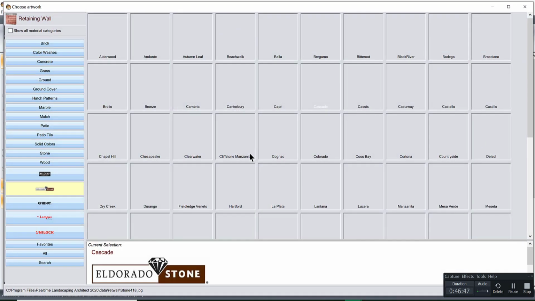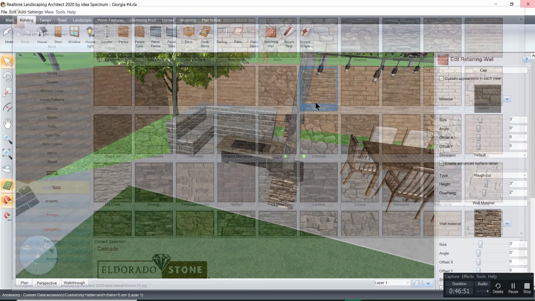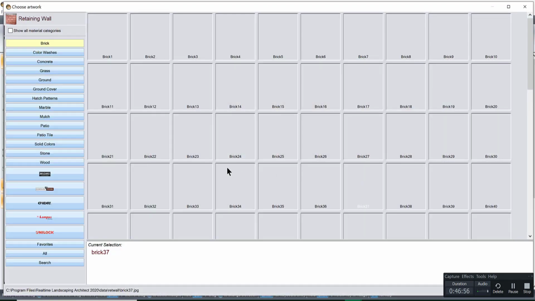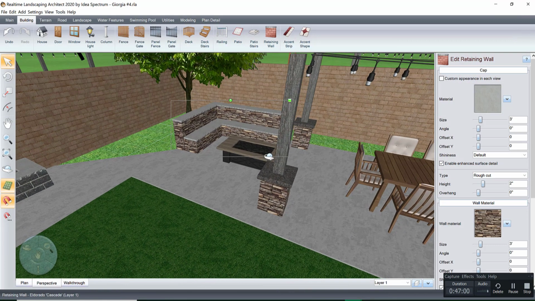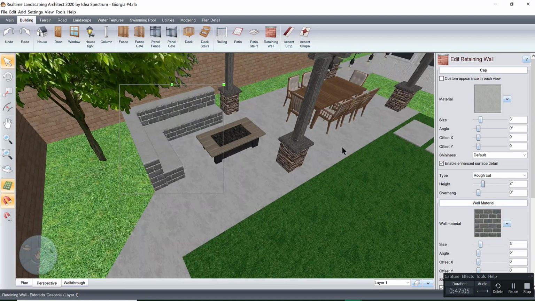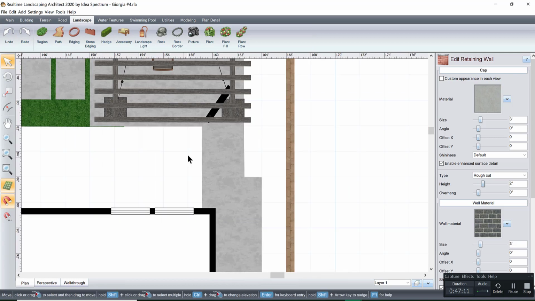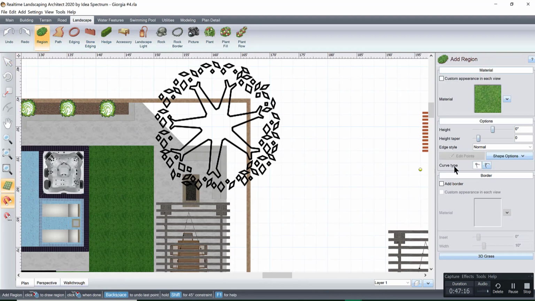So this is a Cascade by Eldorado. So I'm going to make this and this a Cascade by Eldorado and see what that looks like. No, let's just leave it the other way and just see what she thinks of that. Okay. Let's do a landscape area. Make sure it has hard set corners.